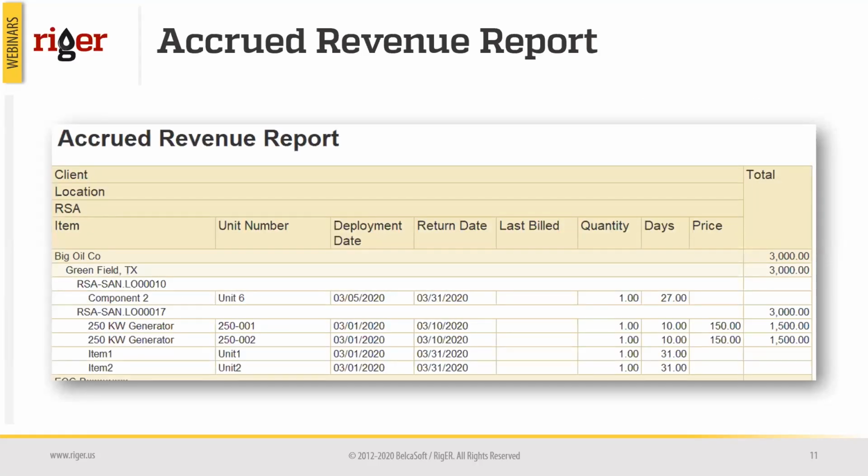The first report that I'd like to talk about is the Accrued Revenue Report. This report is revised, and the new version will show you all the accumulated revenue for a specific period of time, say a month, or you can select a custom range. You will see how much revenue you have generated during that period for both rentals and services types of operations. It will show you the client location and your agreement with the client, and it will be broken down by every individual unit number that you bring to the customer location.